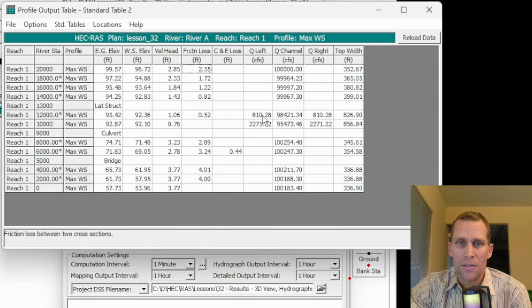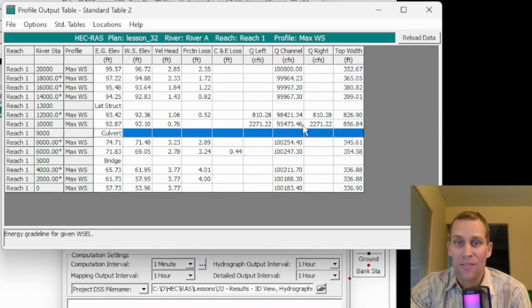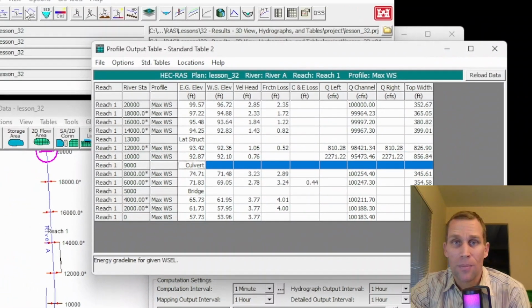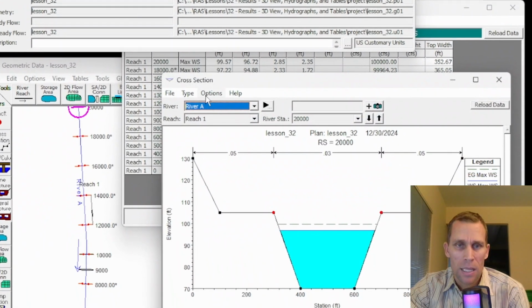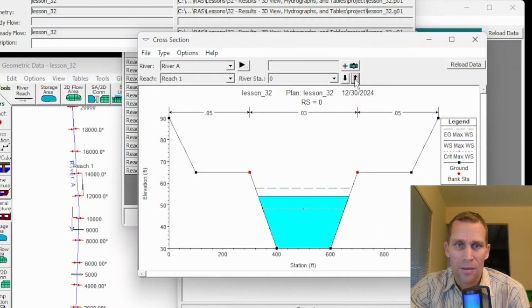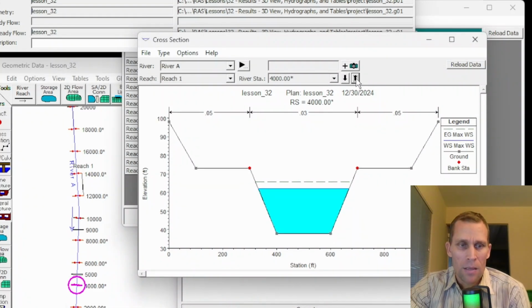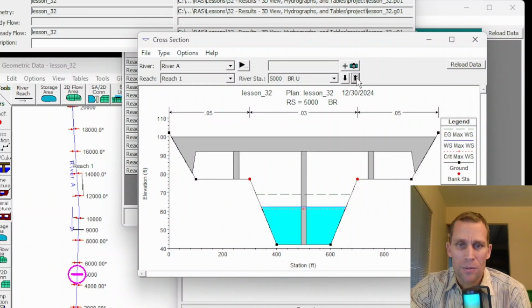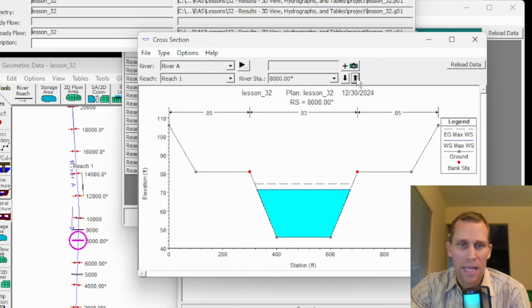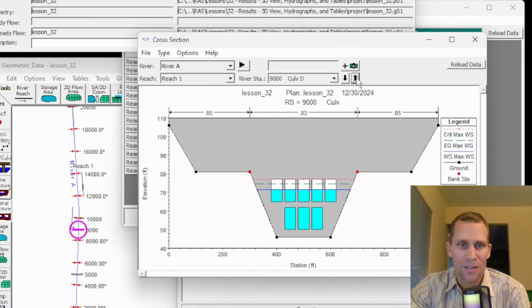It looks like there is some flow over the left and right overbank at that culvert, just upstream of the culvert, which is at River Station 9000, which kind of makes sense. In fact, I know it's not part of what we're doing here, but I want to check out the cross-section data and then just see what it looks like at the culvert. So this is at the bottom of the channel, and then we go up 4,000. This is the bridge, the downstream side of the bridge. This is the upstream side of the bridge. 6,000, 8,000, and then, okay, so this is the culvert.